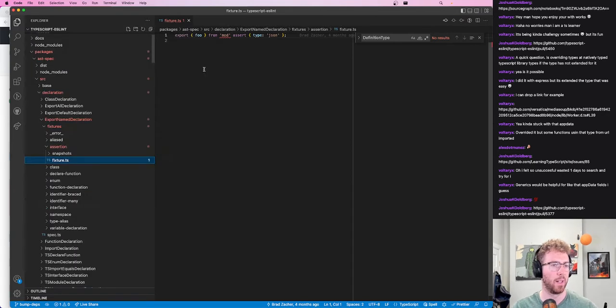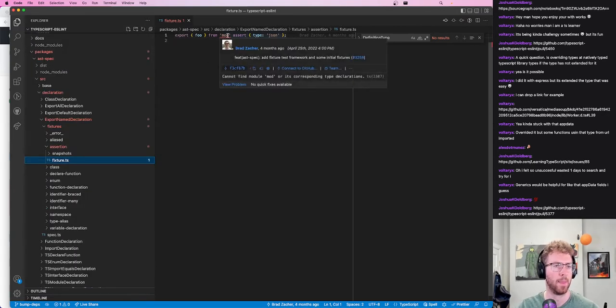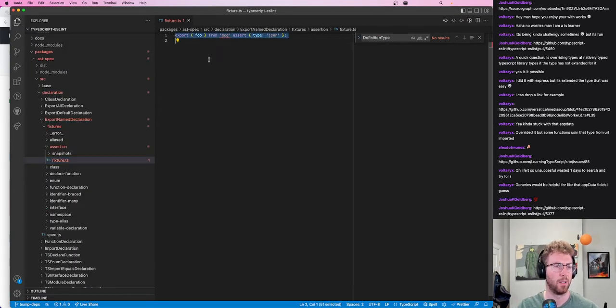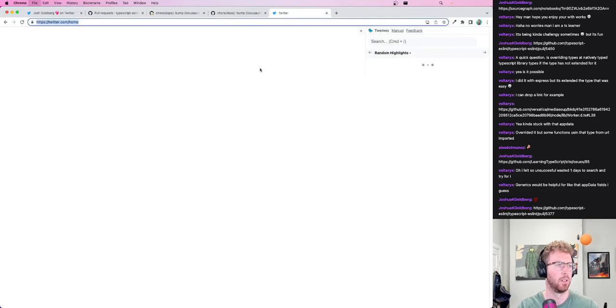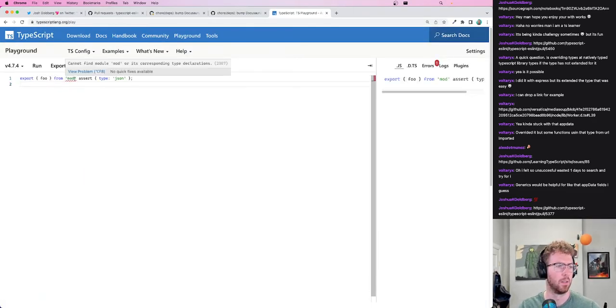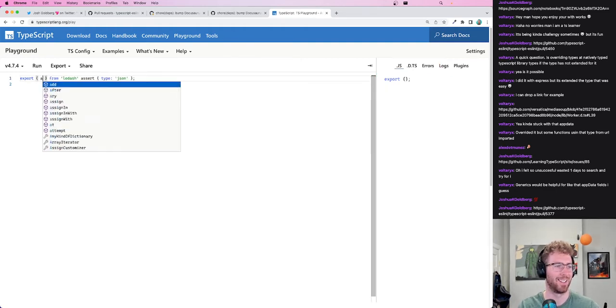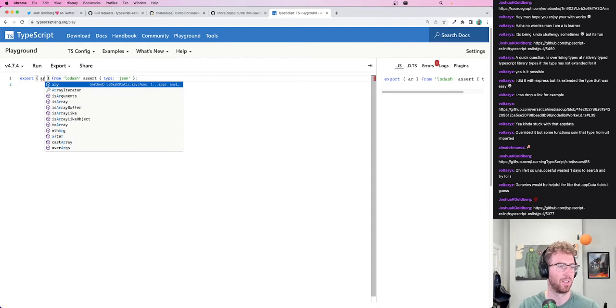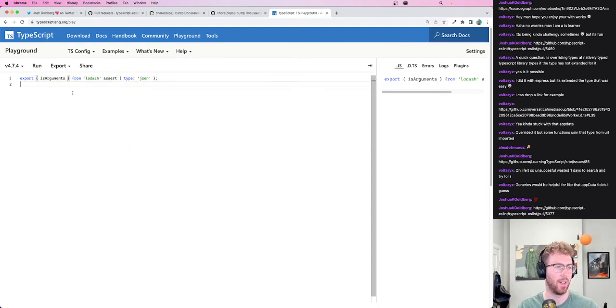So, all right. What is happening here? I guess this is a thing you can do in TypeScript and JavaScript now. I'm going to go onto the playground. All right. Export. I will switch this to Lodash. Export is arguments from Lodash. So yeah, you can do that, I guess.